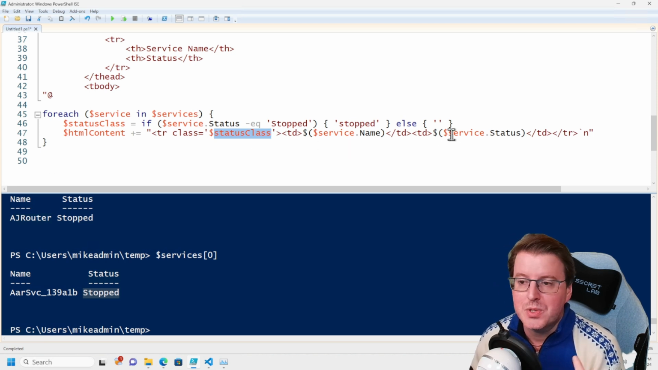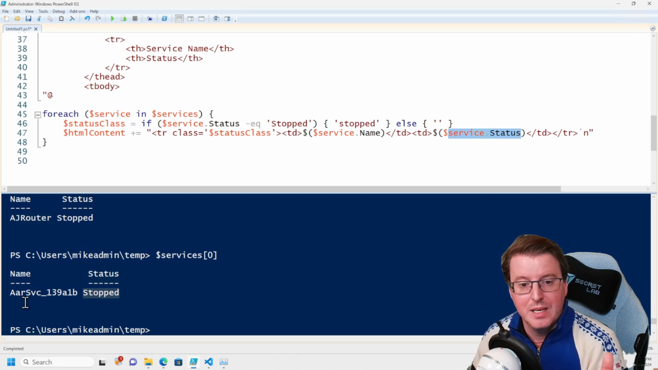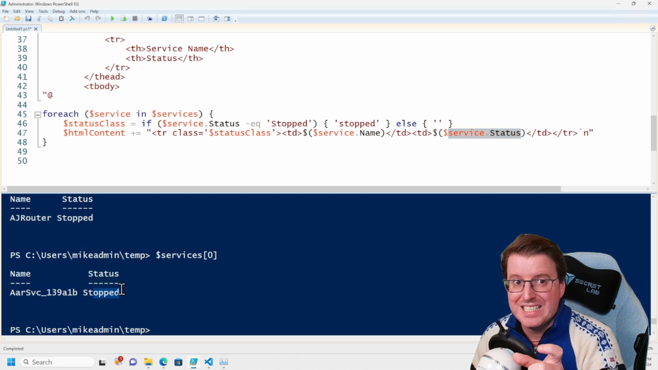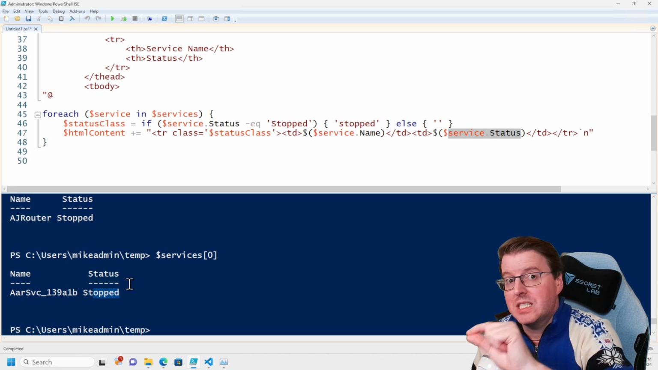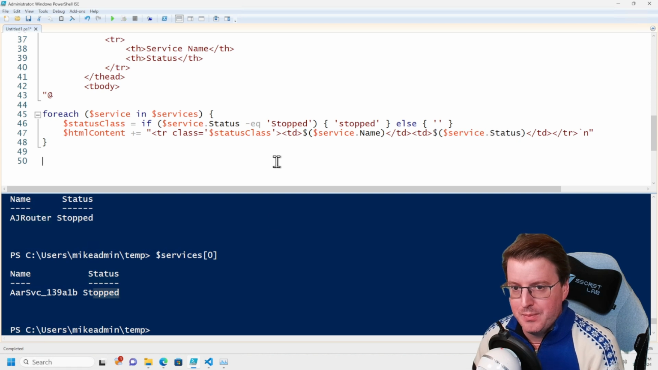We're also going to take the service status and put it in a TD over here as well. So we're going to have this service name and this status, but it's going to be in the HTML file with an appropriate tag of stopped that the CSS is going to pick up.